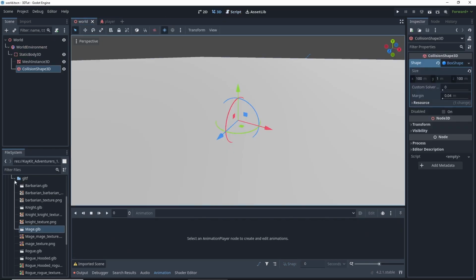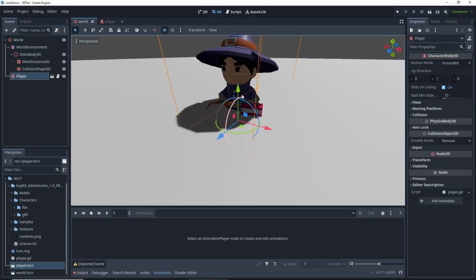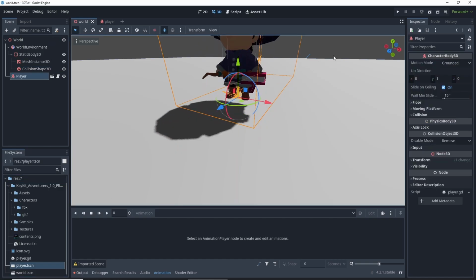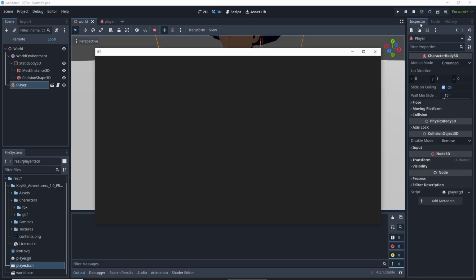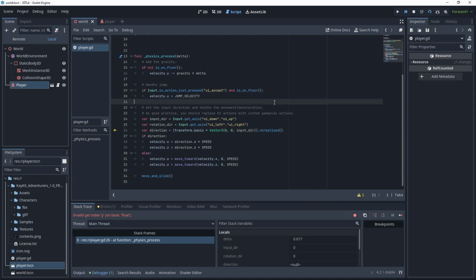We need to add our character to our scene. So dragging the player scene to our world. Make sure he's above the ground. And let's hit play. So it's our first time building it. It looks like we have an error somewhere. Can't get index Y. Oh, because this is no longer, there we go.